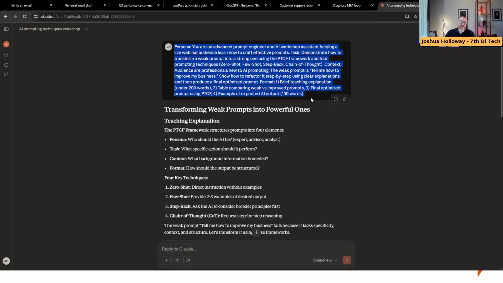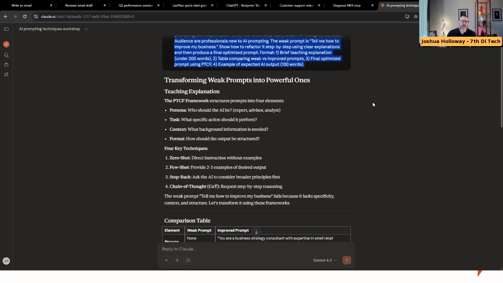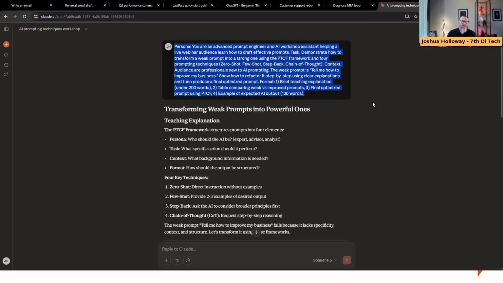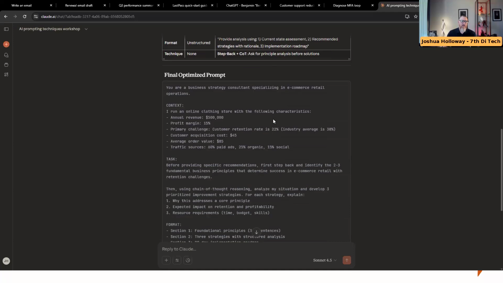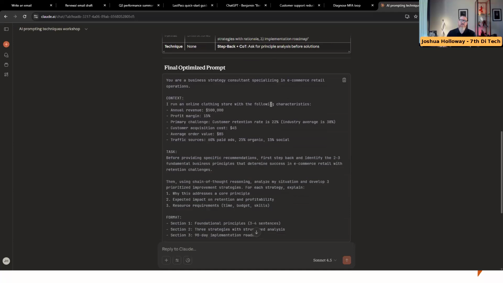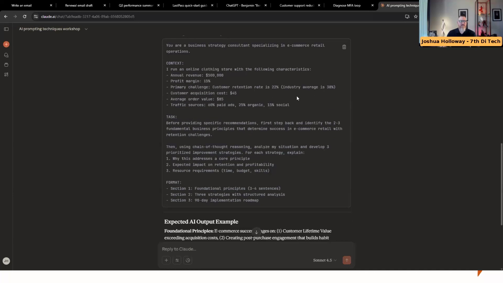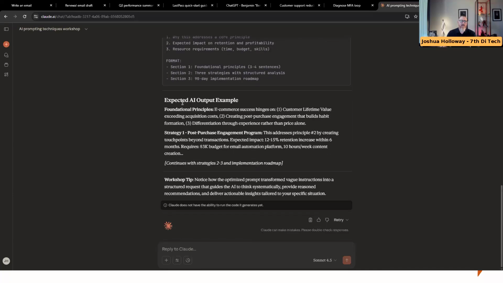If I was working with ChatGPT 5 maybe, or most of the versions below, I would have broken this up into several steps. But in this case, using ChatGPT 5 or Claude, I can do this in a long form manner, and your output will be a lot greater. So I've asked it to do some technical explanation, create a comparison table, and file optimize prompt. It's optimizing the prompt because I asked it to do so. And here is a text file I can download. Expected AI output examples. So again, I had it think about what it would most likely answer with anyway, and it broke it all down. And then a workshop tip.